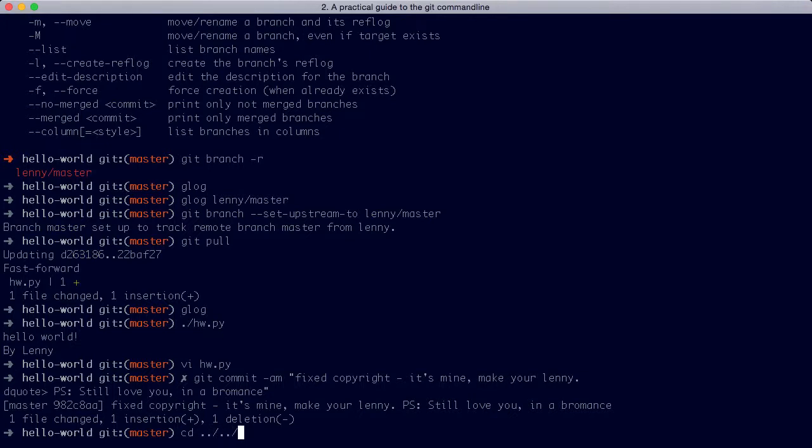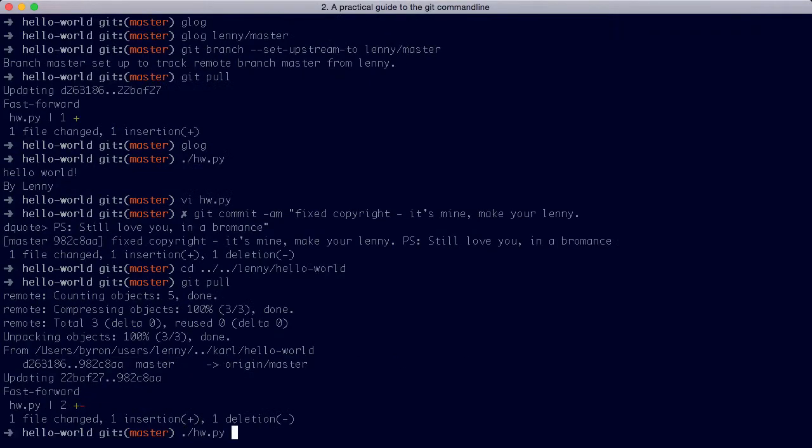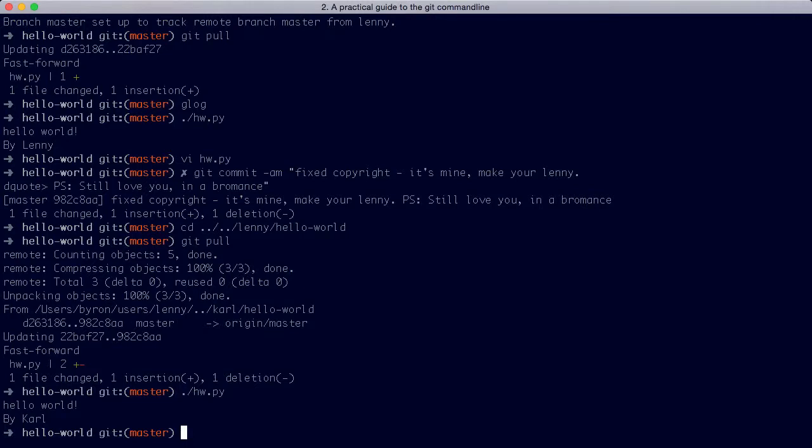So now, if we go back to Lenny and we pull, you will get the latest changes automatically because here the tracking has already been set up. And now it's Hello World by Carl. And this is how we should conclude our session.